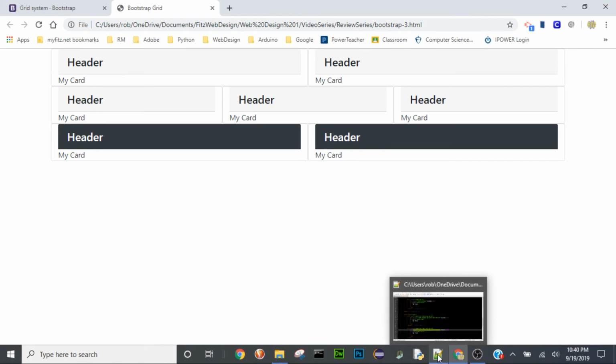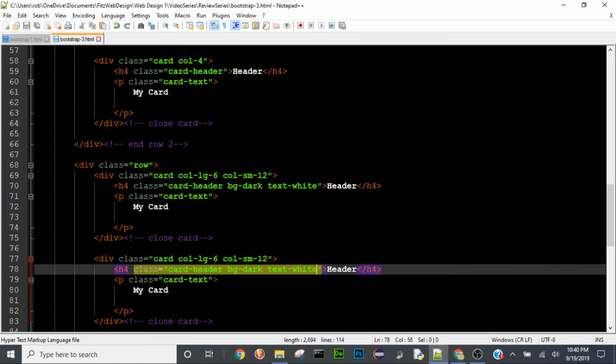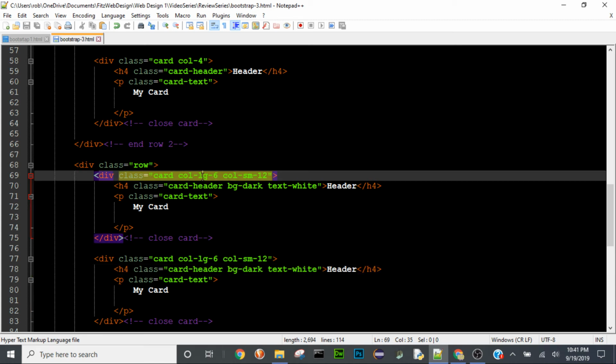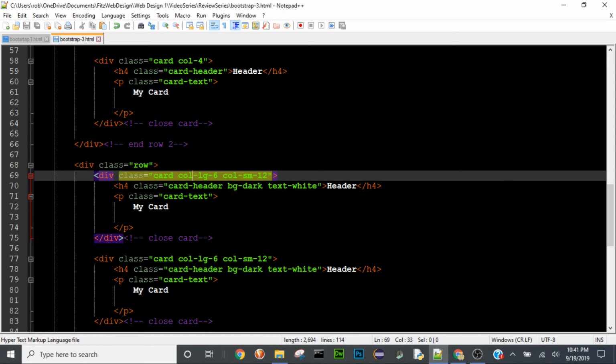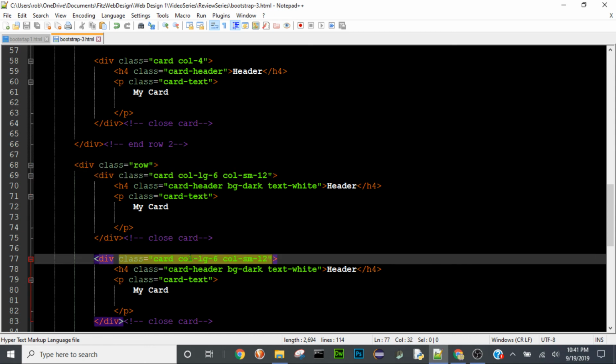So in these, you can actually do a medium size as well, but I think probably 2 is a good way to go. So if you plan to do a larger and a smaller, then it just generally will work out for you. So that's our cards. That's the way that our grid system is going to work. You have rows organized in rows, and then you specify how many columns each will take up.